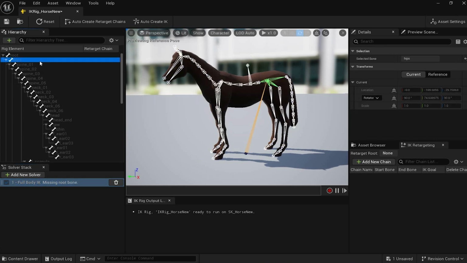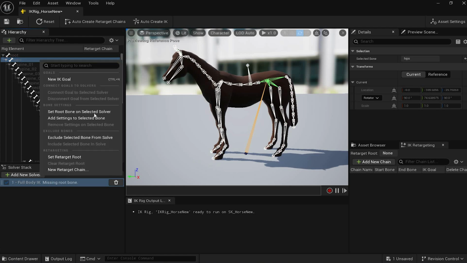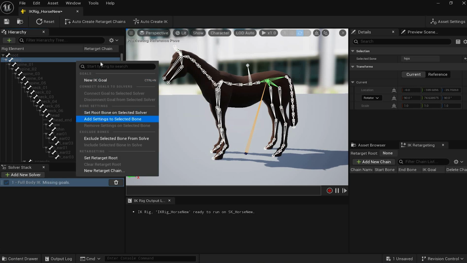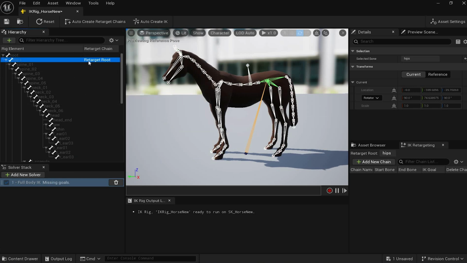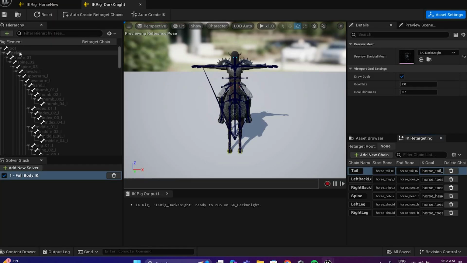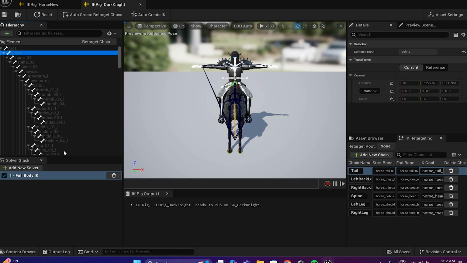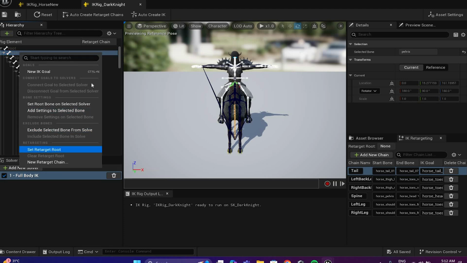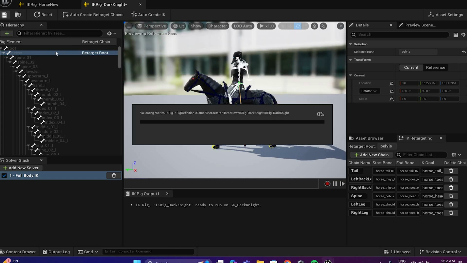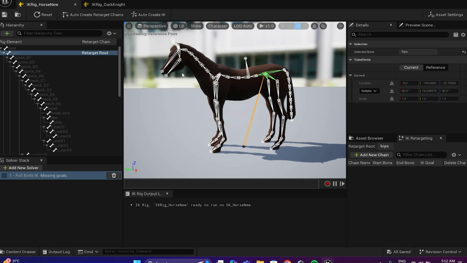Now this hips is like pelvis in the other one. So here you want to create a root bone on the selected solver, but also set retarget root. Yeah, that's another thing. I'm not sure if I have done that, but that's very important to do. So let's have a look in my Dark Knight. Yeah, there's no retarget root, so pelvis needs to be a retarget root. And for some reason, they don't want it to be that root bone on the ground. It has to be a pelvis or something above the ground. All right, so here we have it.